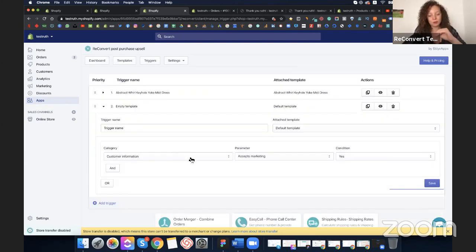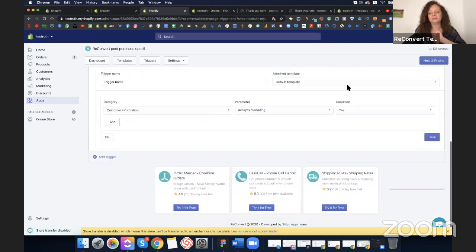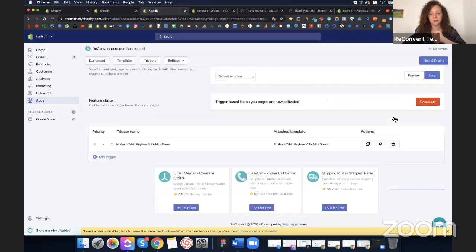Probably any trigger you can think of, anything you might want to show a different thank you page for, it's going to be here. Actually, there are some things you might never think about showing a different thank you page for, and they're still going to be here. So if it's not here, let us know. We might add it, but I find it very difficult to believe. Okay, so I'm going to actually delete this one. And I think we are done.